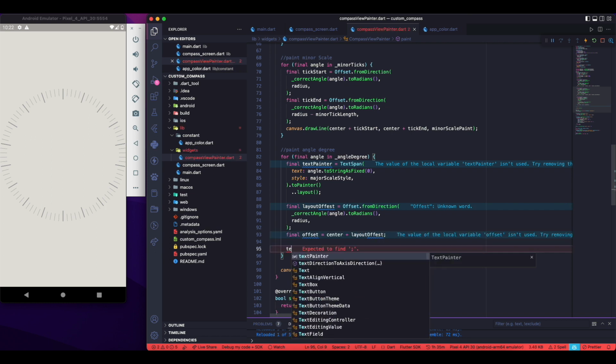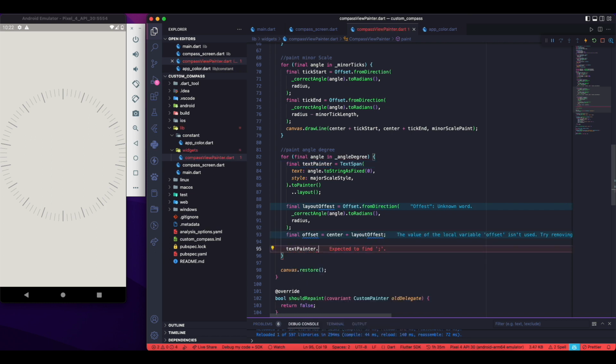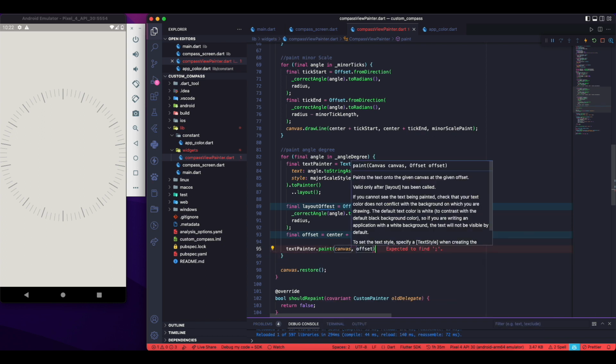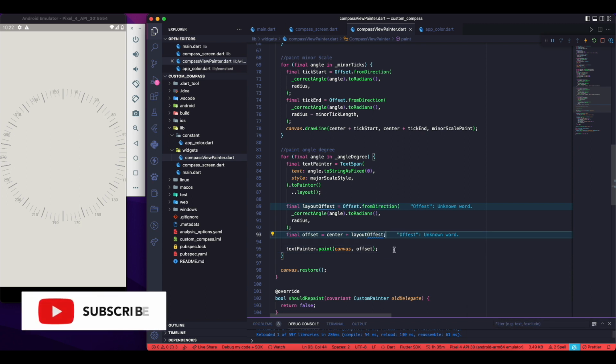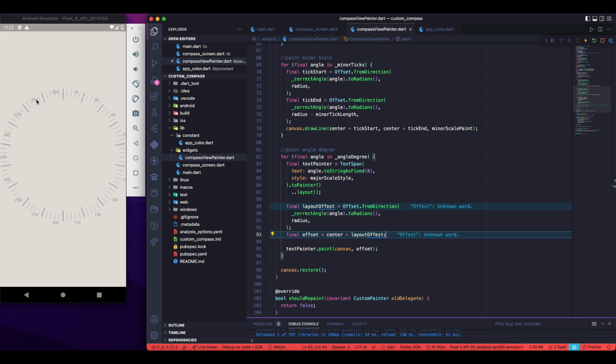Okay, now let's paint it. For doing that, we need to use text painter, and inside it, paint. So we already have everything, and we need to pass the canvas to this painter and the offset which we are declaring over here. Let's save it. So you are able to see we are having this text inside there.